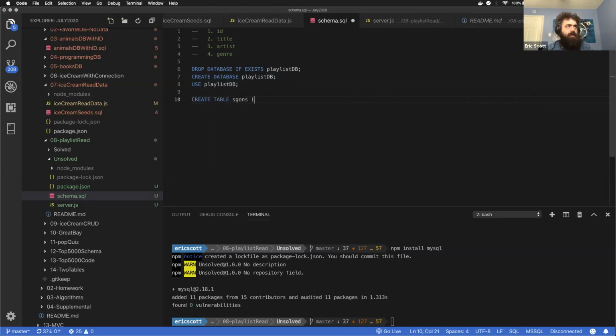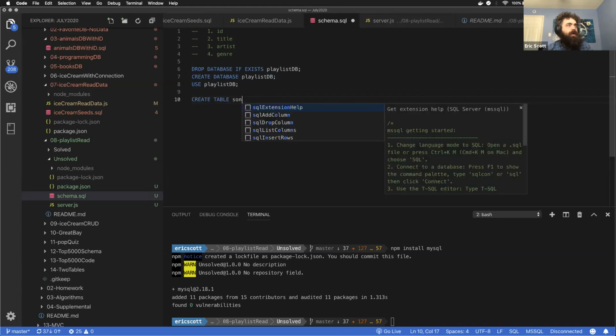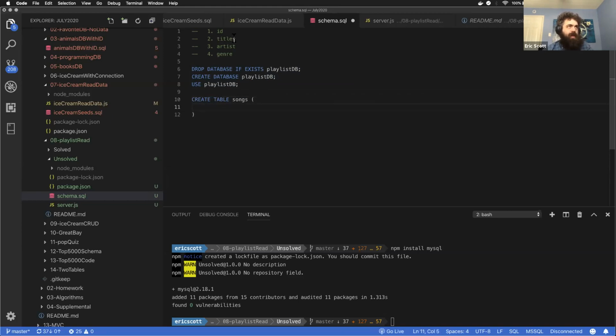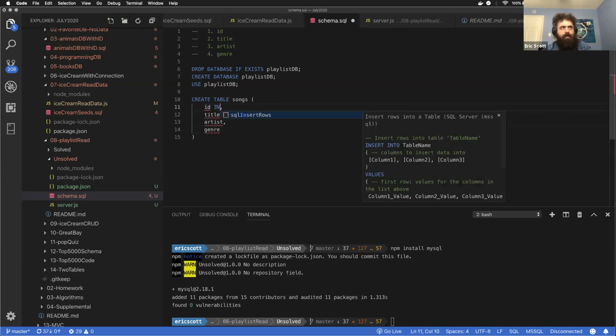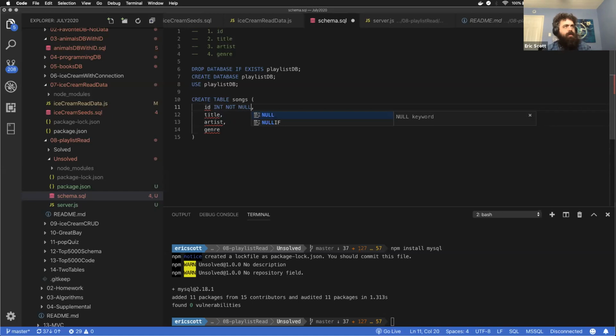called songs. And it's going to have these properties. It's going to have an ID, it's going to have a title, it's going to have an artist, and it's going to have a genre. Now the ID is going to be int, not null, auto increment. I'm going to just tack on primary key right here. You could also have included it beneath there.